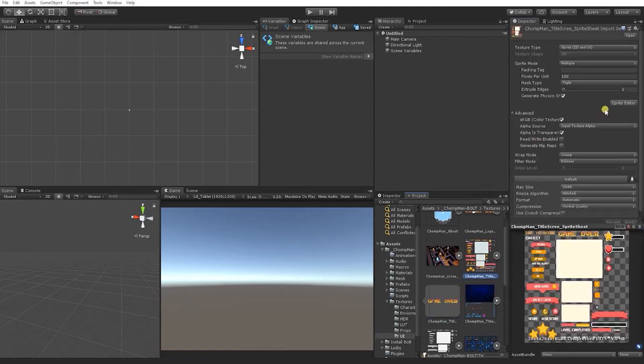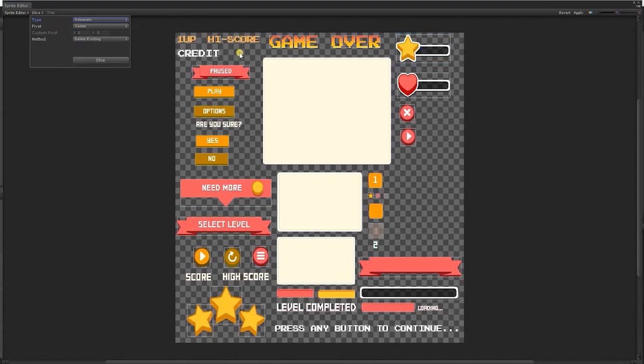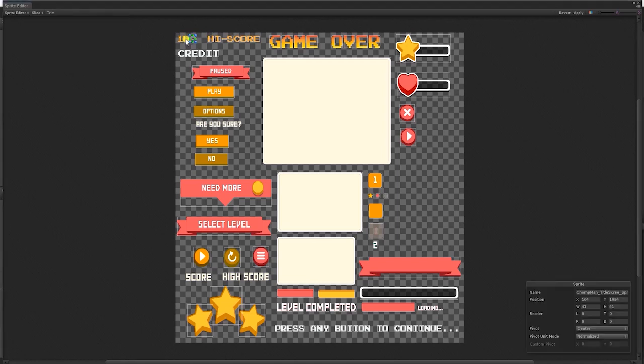What we want to do now is separate all these elements into their own individual sprites. Along with being able to left click and drag and create a sprite, we can also go under our slice drop down and set this to automatic, and if we click slice, we can see that Unity has now separated each of these elements into individual sprites.